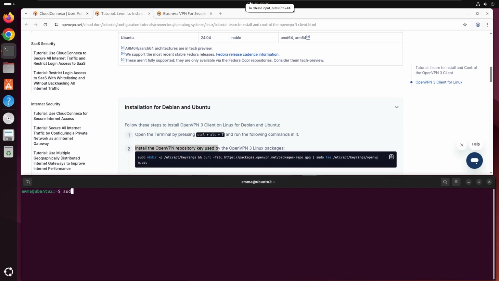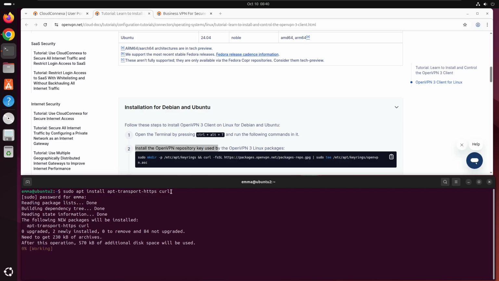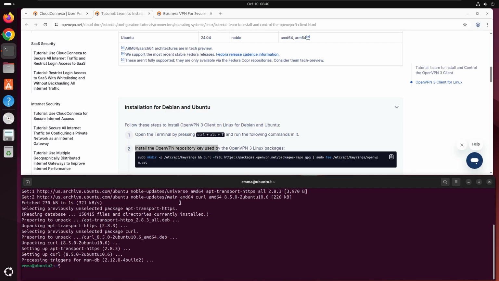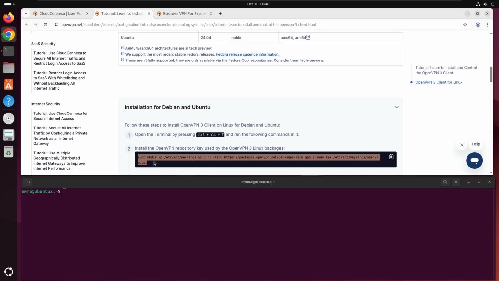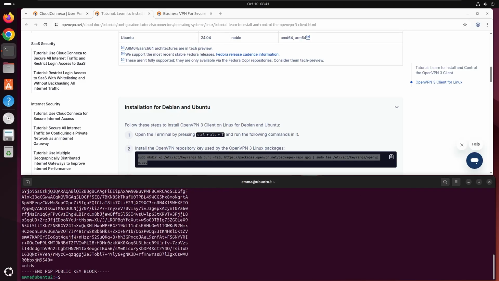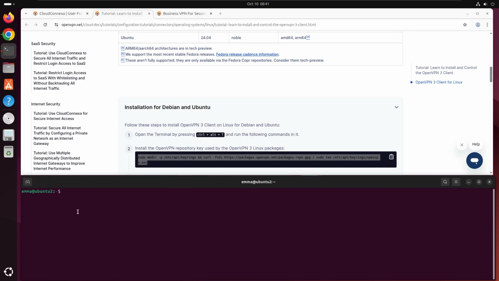I'm going to run this command to make sure that I have all the supported packages. Let's type the password here for Emma, and here we go. This is going to take a few seconds. And it is done. Let's clear the board. So now, going back to our instructions, we need to run this command to install the repository key. Let's copy this, paste it, and hit enter. Okay, this is done. Let's clear the board again.